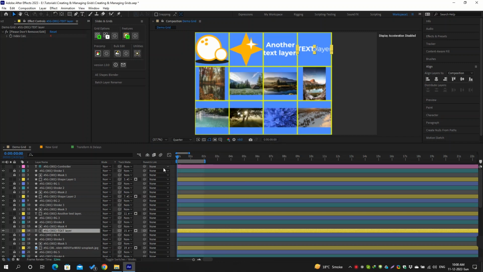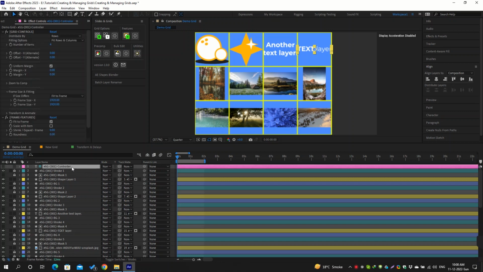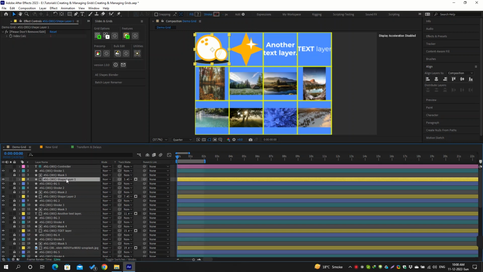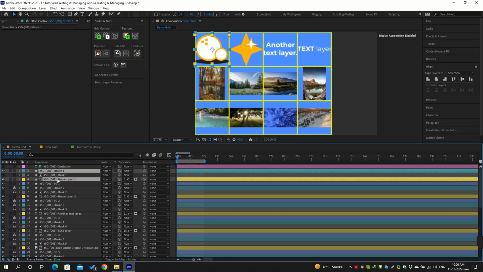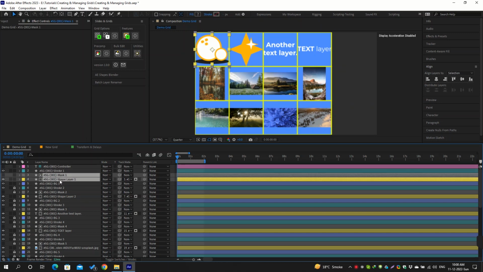The grid consists of different layers, which include the controller layer, feature layers, and item layers. On the controller layer, you will find presets to control the whole grid and its feature layers. The stroke layers will have a stroke for the item below it. The mask layer will have a mask for the grid layer below it and is used as a track mat to crop any extra pixels of grid items exceeding the grid frames.